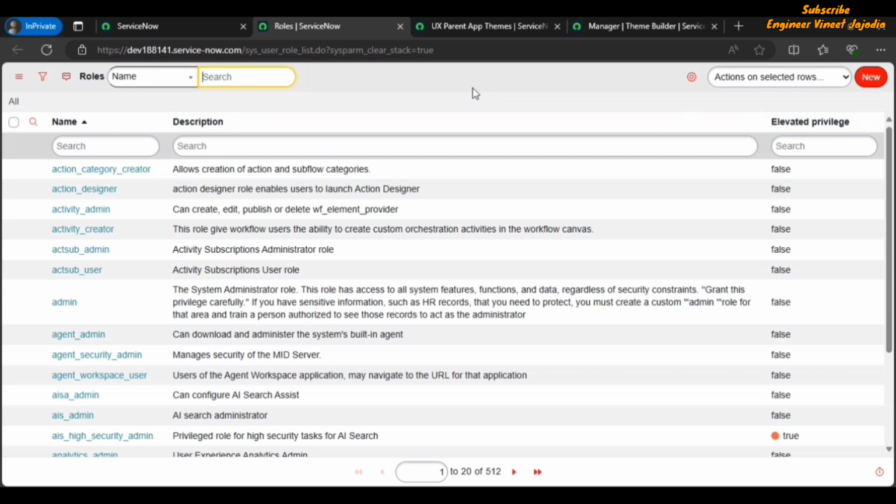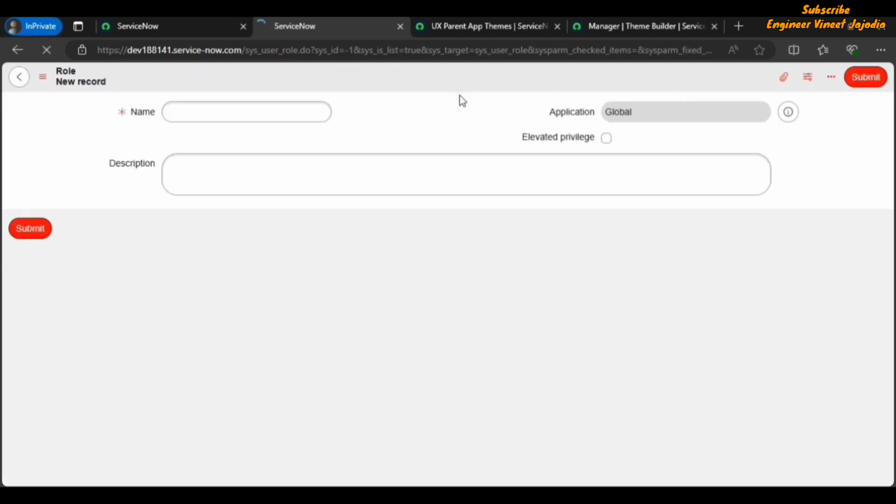Now let's quickly create a role. Click on new button. Role name will be custom_theme_role. You can provide role name according to your requirement. Description will be to provide access for custom theme.